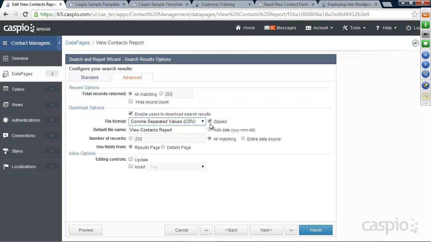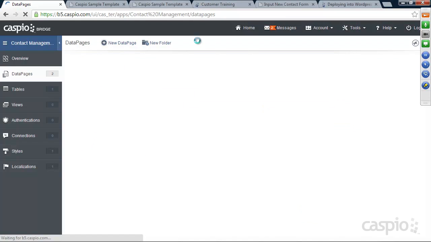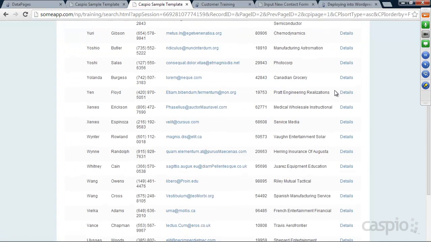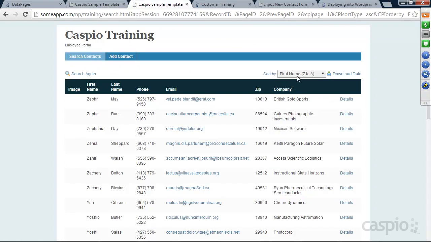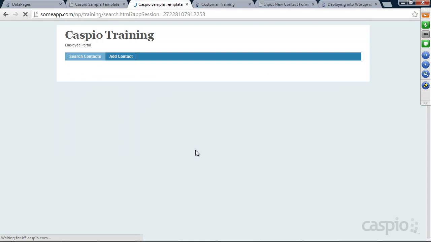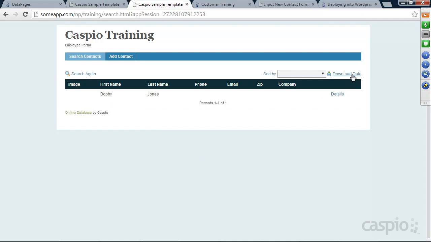So what this means, if I click finish and refresh, let's go to the top. Now you can sort, but you can also download the results. So whatever people find on the results page, let's click search and search for Bobby, for example, which is only one record. And if I click on download data, it's going to download it as a zip file to your desktop.